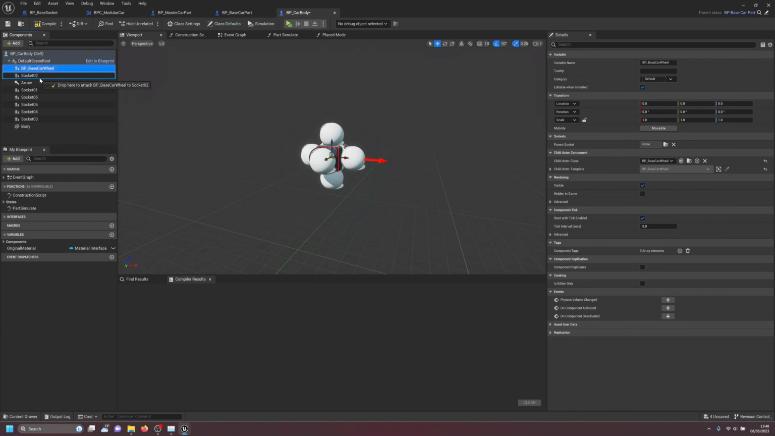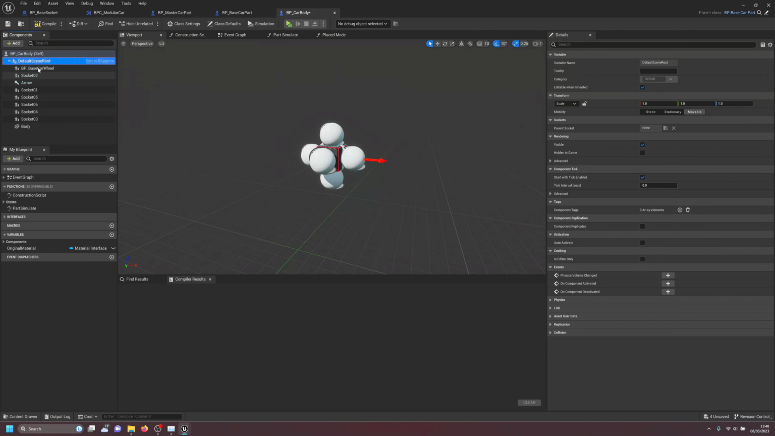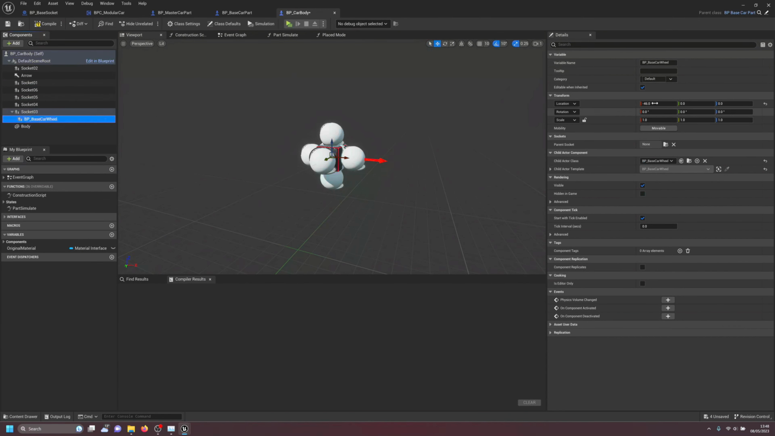Let's just get a socket that we can actually use here. Let's just attach this here. Make sure it's 0, 0, 0. I think the rotation is like 90 degrees. It doesn't matter, the rotation, yet.